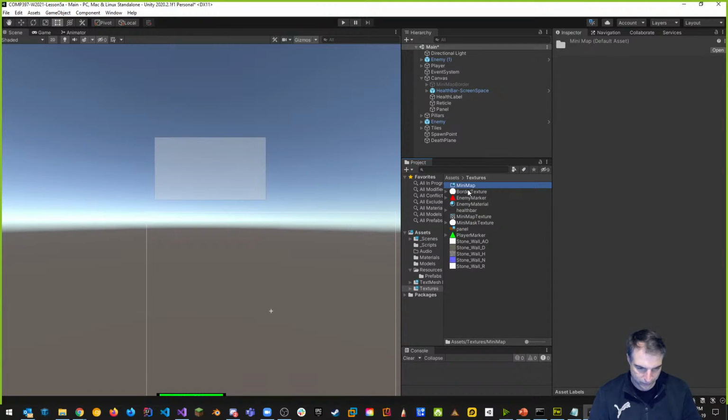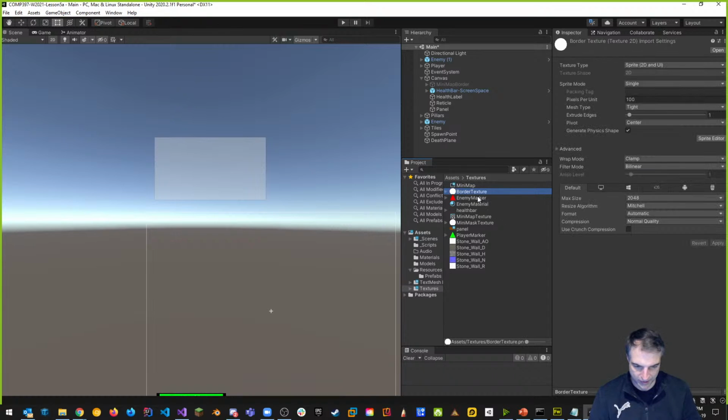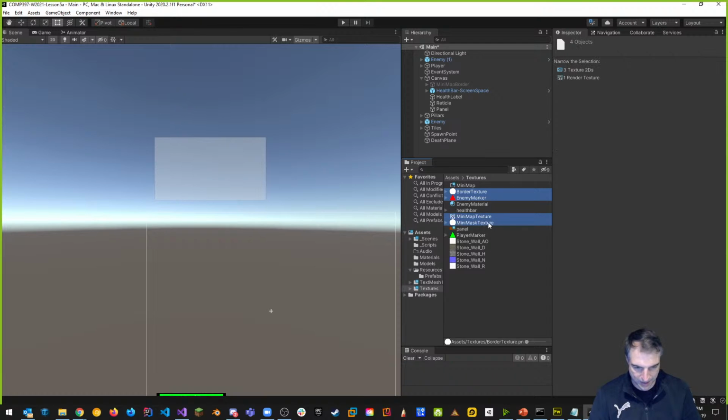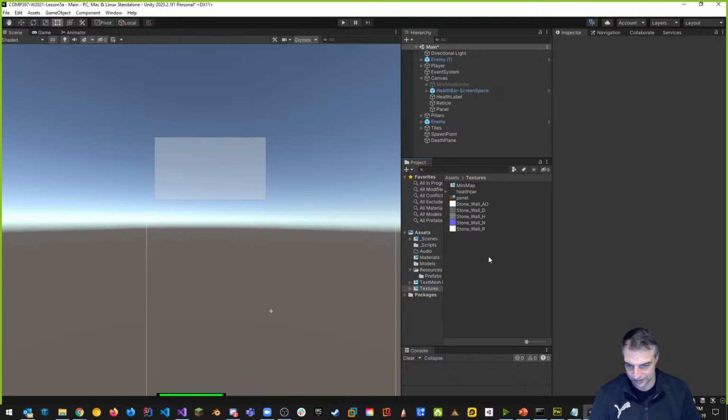So let's take my border texture, my enemy markers, as an example, my minimap texture, my mini mask, and all that stuff. And I want to take this and my player marker and put that inside a minimap folder. And my enemy material doesn't belong here. It actually belongs inside materials. I was looking for that earlier. See, I lost it, right?